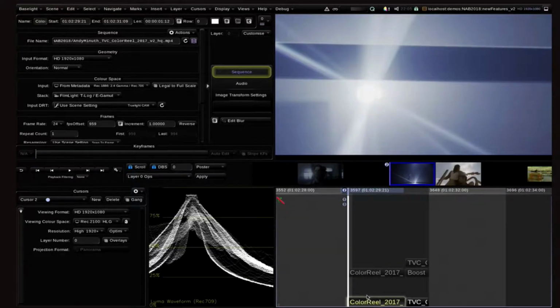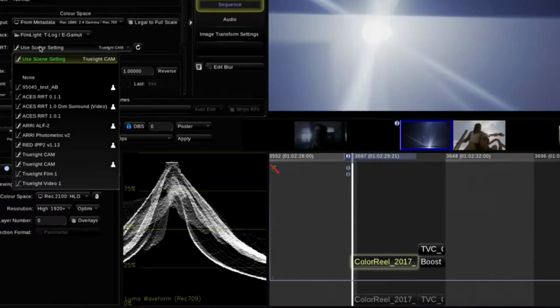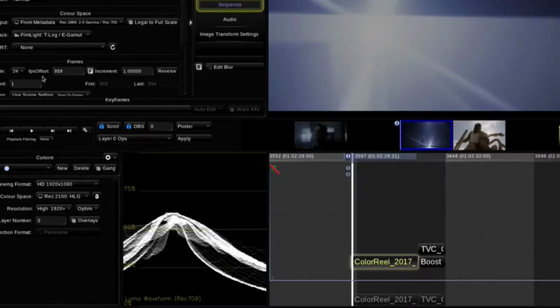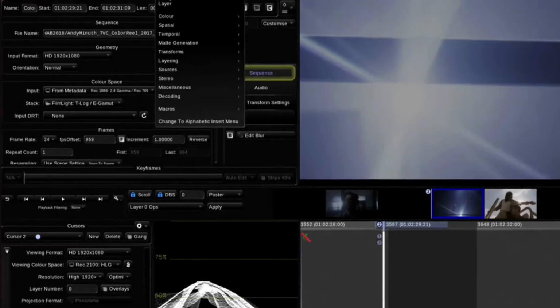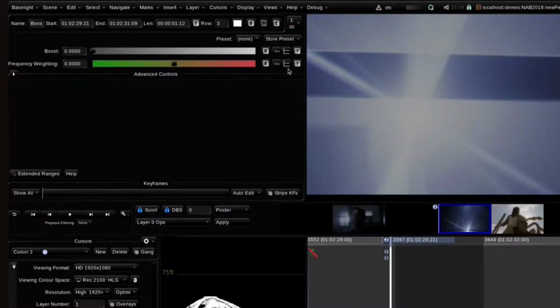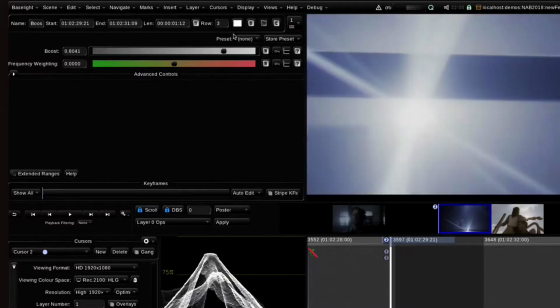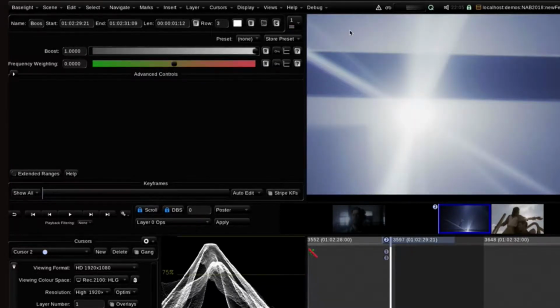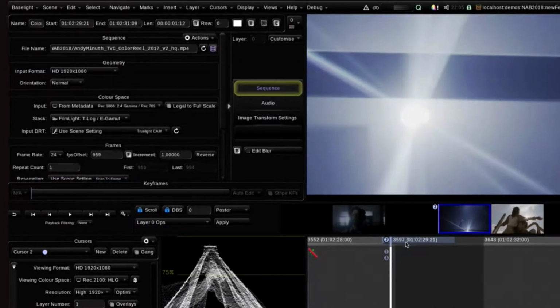So we'd like to do better than that, and we can by switching off the DRT, which is doing our naive conversion, and using boost range instead. So we now insert boost range, and simply by dragging a slider to the right, you can see it will expand the dynamic range in a more attractive way. So you can see the image gets brighter, but you don't have that clear, clipped, plateaued highlight.